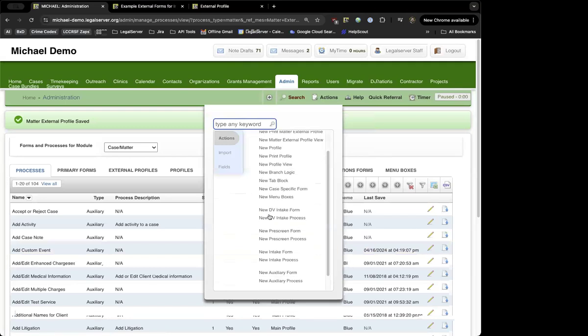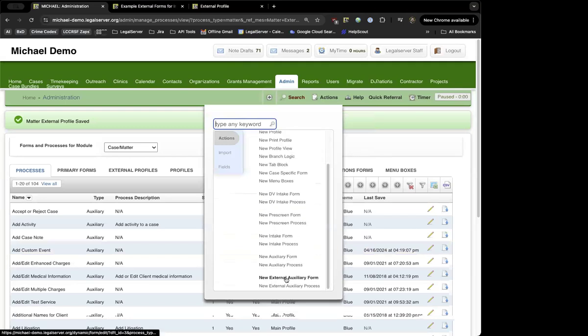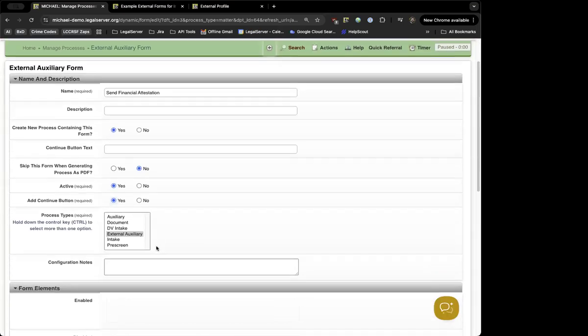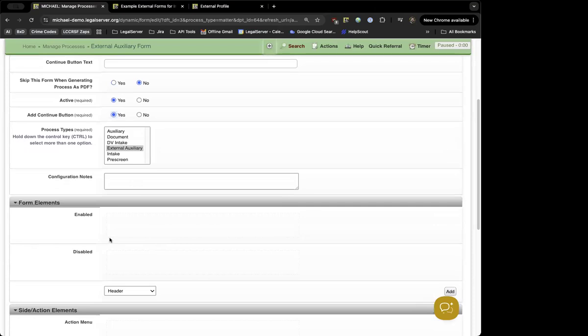And now I'm going to go to actions, right? And I need to add now an external auxiliary form. This is where I get my external process. So I'm going to say send financial attestation. I want to create a new process for this. And I want to make sure that I mark this as active and has a continue button. Now, to be honest and to be forthright, everything that I put on the income form on the print profile needs to be here as well.